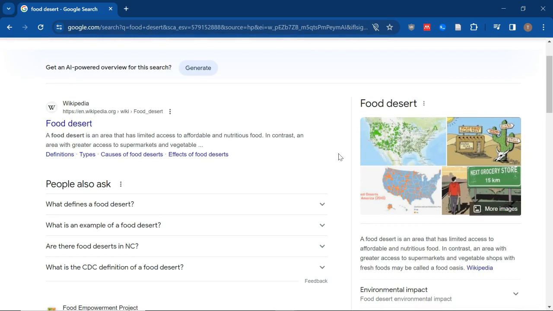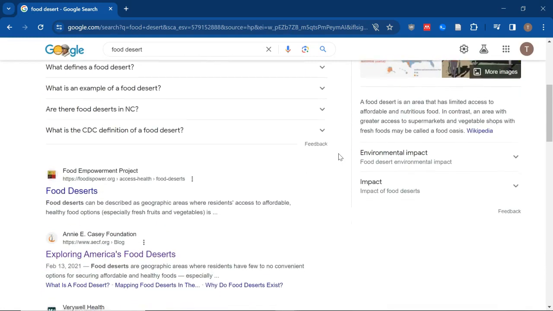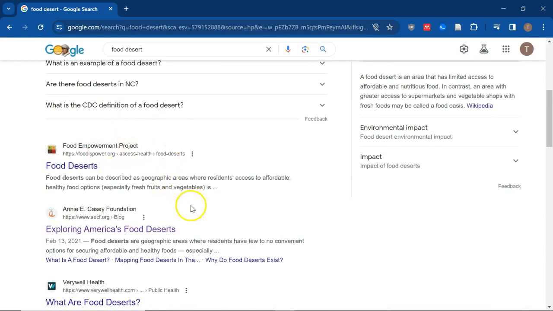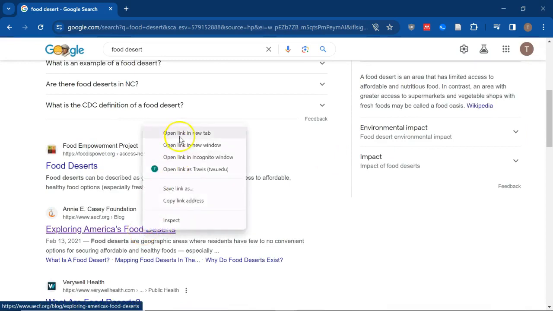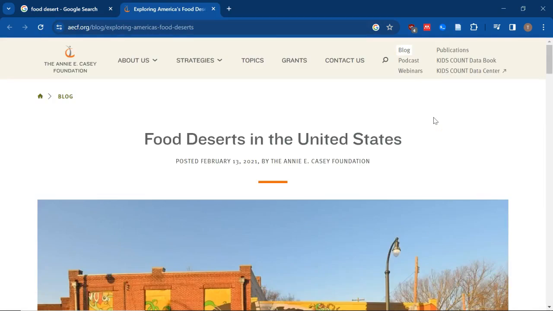So we need to be critical about those results to make sure that we're actually getting the information that we need. So I am going to skip the Wikipedia one and this other one, and I'm going to focus on this result here. I'm going to open it in a new tab. So I don't know what the Annie E. Casey Foundation is. So anytime I find an unfamiliar source, I don't want to just start reading it and spend time on it when it might not be something that's actually useful for what I need.